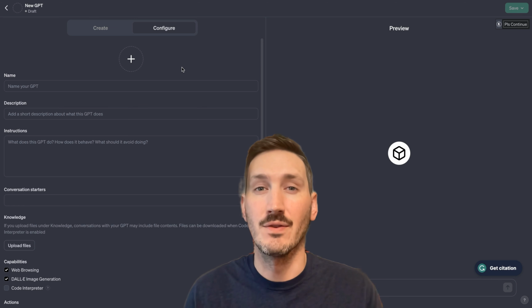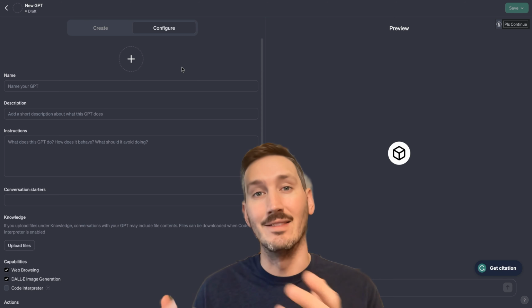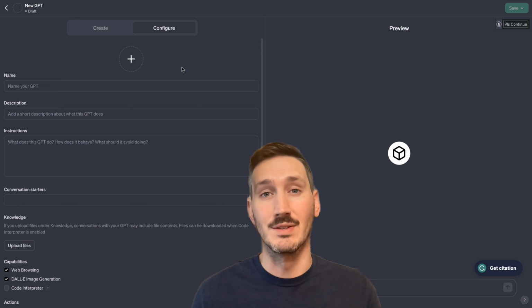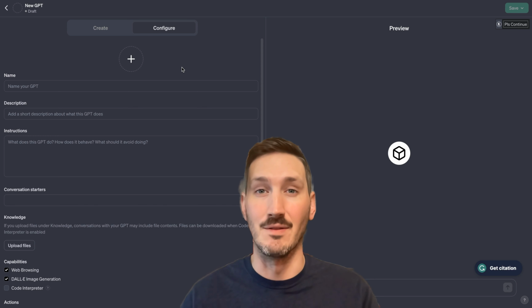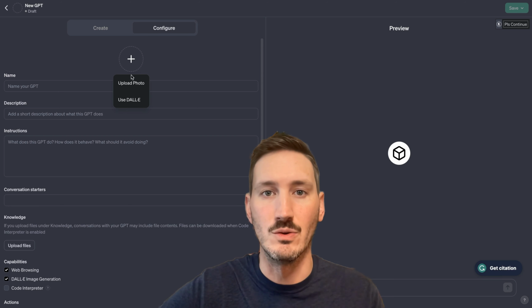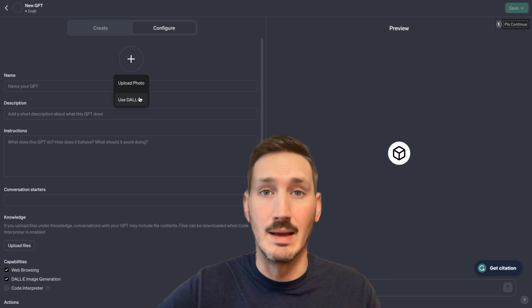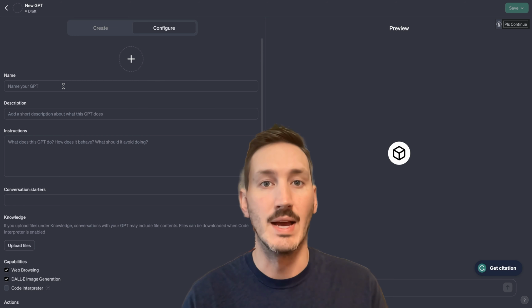And let's check out the different components of the configure tab here. And then again, in later lessons, we will go through this step by step. So don't worry, this is just kind of the overview of the different pieces. The first component is the plus sign. This allows you to either upload a logo or create one with DALL-E 3, which is a great image generator to create a logo.